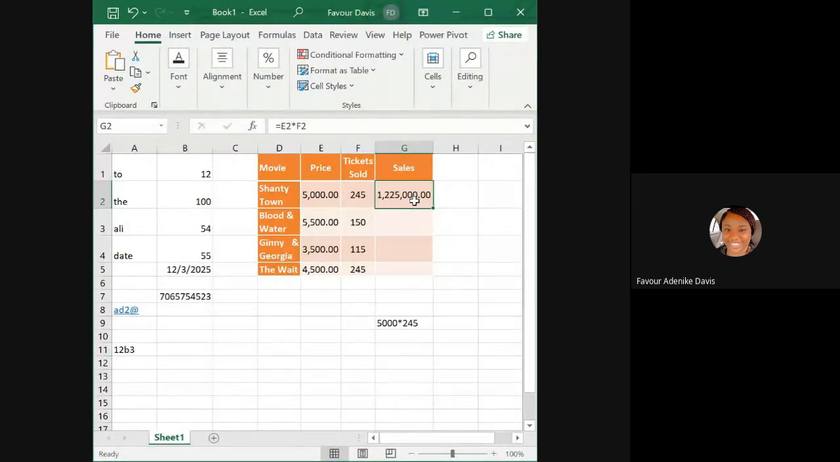Now, apart from the fact that, like I said yesterday, clicking on this result has shown us that I didn't just get this value by coming in anyhow. There is a formula that creates this value, and that formula is E2 times F2. Don't mind if you don't have E2 times F2 on your own Excel. You can have it anyhow. It all depends on the cell where you have your values.